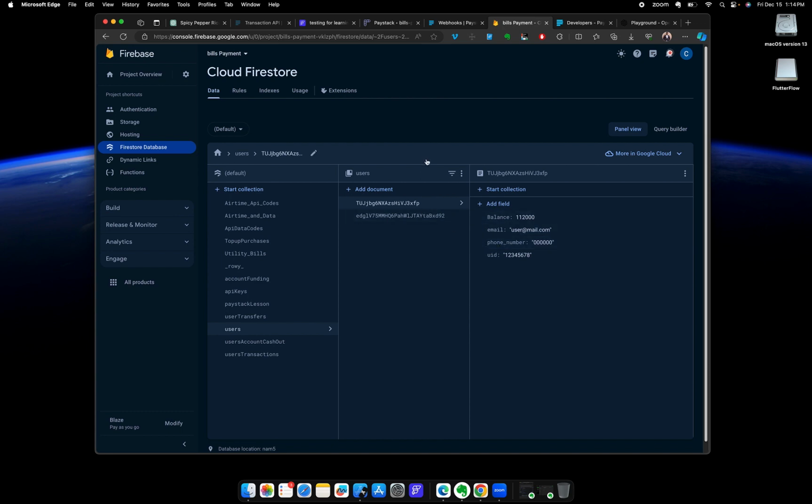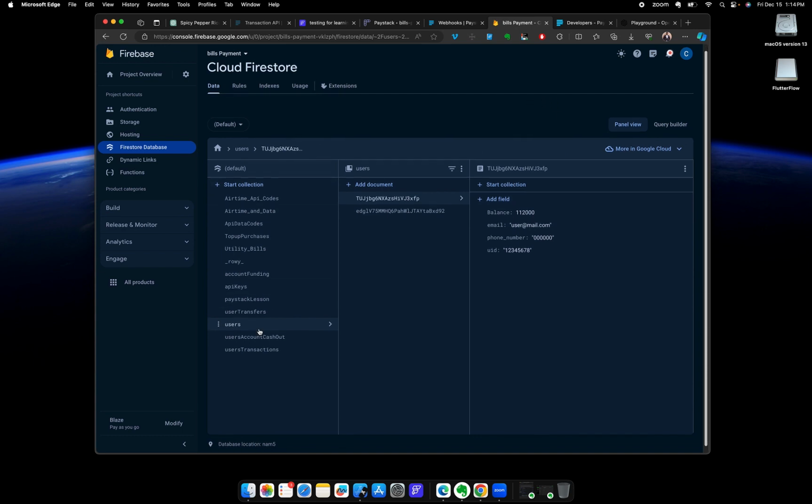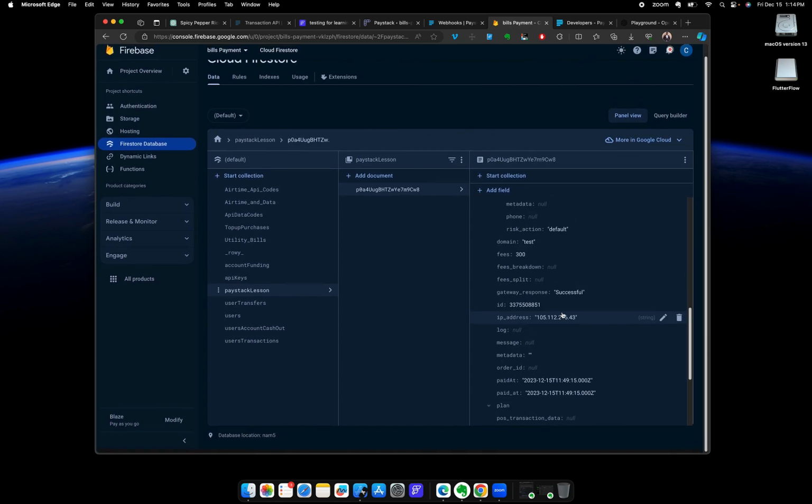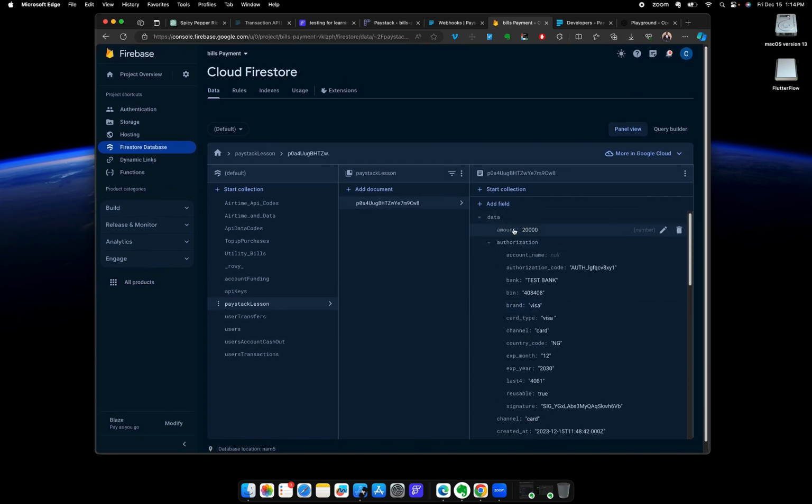It's really simple. But in FlutterFlow or in Firebase, there's a much more unique way of storing data, especially when you're dealing with JSON. Let me show you an example. Paystack lesson. This is a method, where you have a field, and that field can have more information inside of it. That's the best way I can say it. It's called a map.